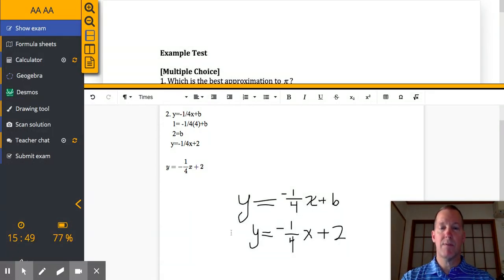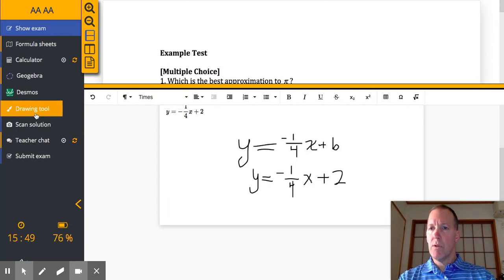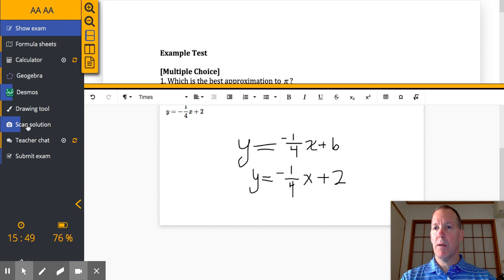So now I got 3 different versions in there, right? I could use the Desmos maybe. Another thing is using scan solution. So let's say you're writing it out on paper on your own. You can write it all out by hand using your pencil or pen on paper.